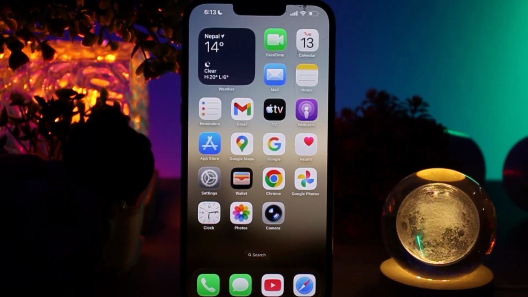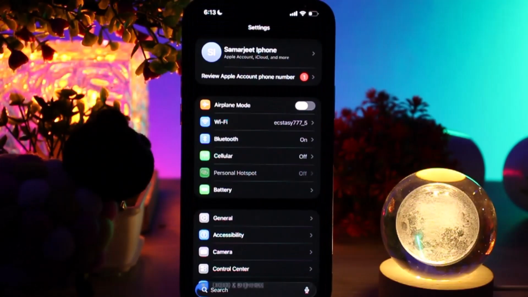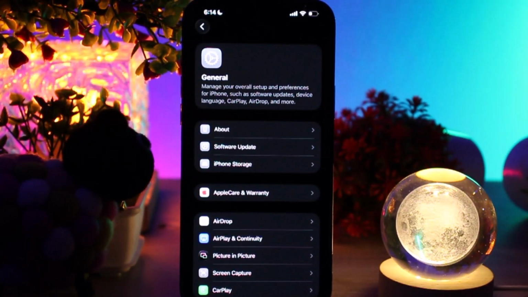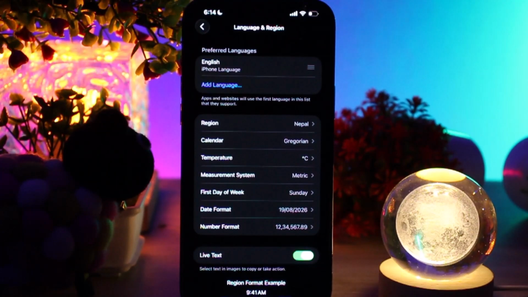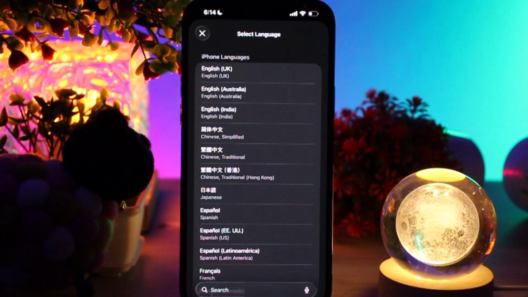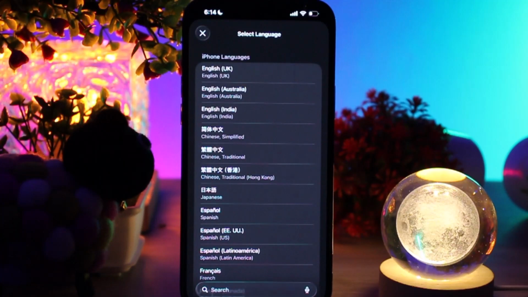First, unlock your iPhone and open the Settings app. Scroll down and tap on General. Next, tap Language and Region. Now tap on iPhone Language. Choose the language you want Chrome to use. Tap the language to learn and wait for your iPhone to update. Once done, Google Chrome will open in the new language.